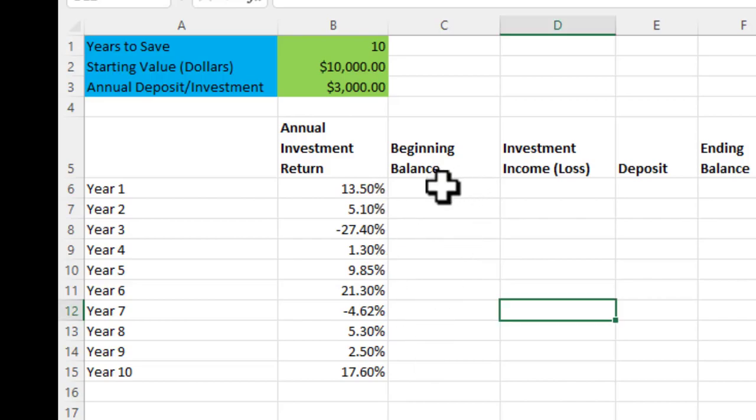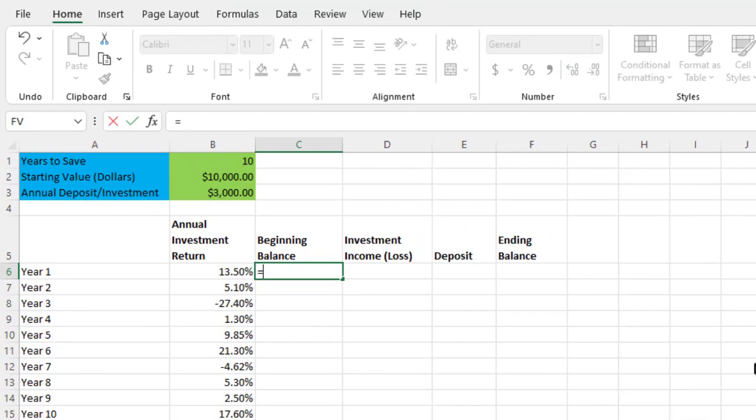So the first thing we're going to do is over here in the beginning balance, we're going to reference our beginning amount of dollars that we have here, which in this case is the $10,000 in that cell B2. So we're going to go ahead and put that beginning balance there, referencing that value here, the starting value.